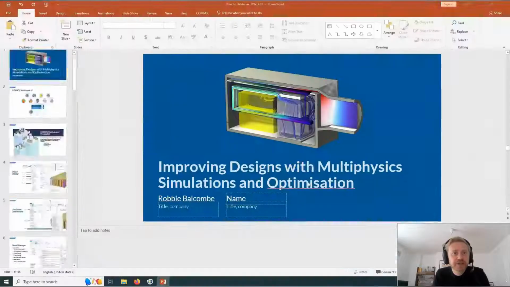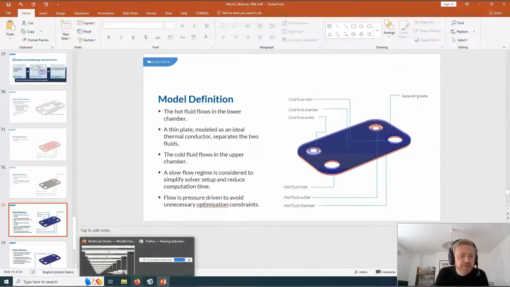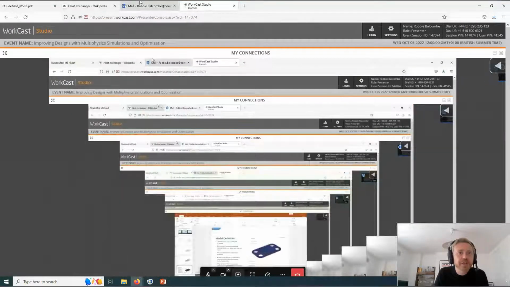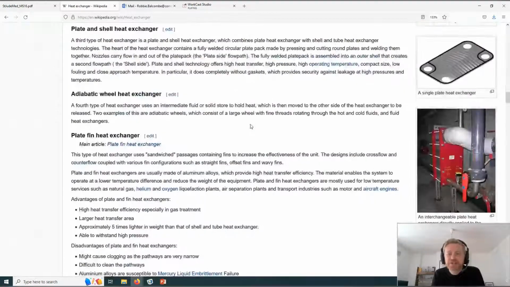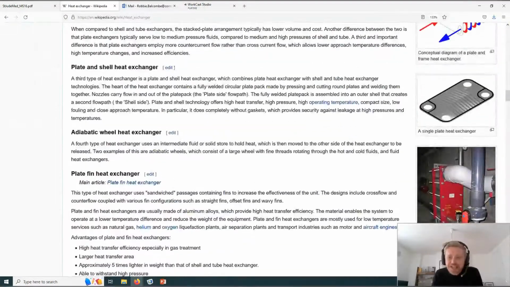Now, I understand that I don't actually have an image of a real heat exchanger on my slide, so I thought I would just very quickly jump across to Wikipedia so that you can get an idea of what a real one of these might look like, so you can see something here. So we have lots of these in sequence, but I'm just going to be looking at a single plate in this example.